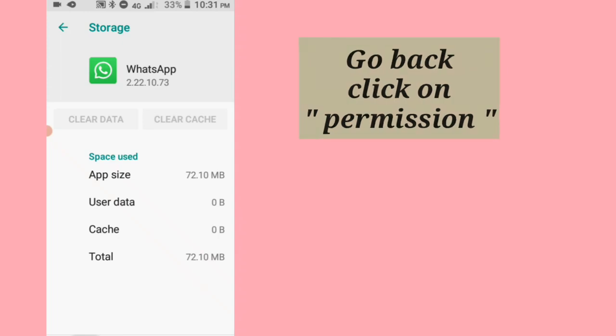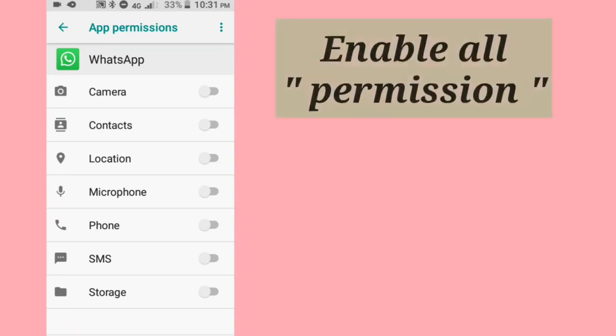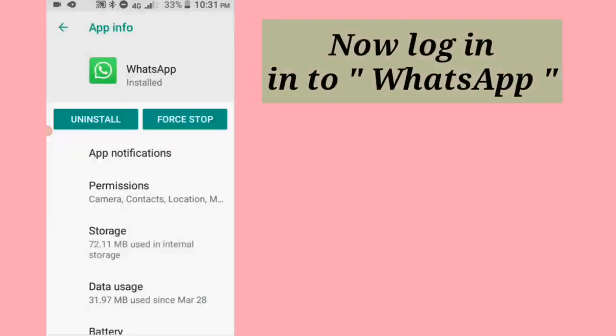And go back, click on Permissions. Enable all permissions. And go back, log in to your WhatsApp account.